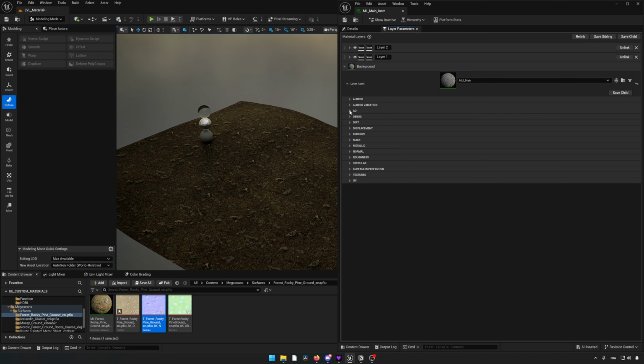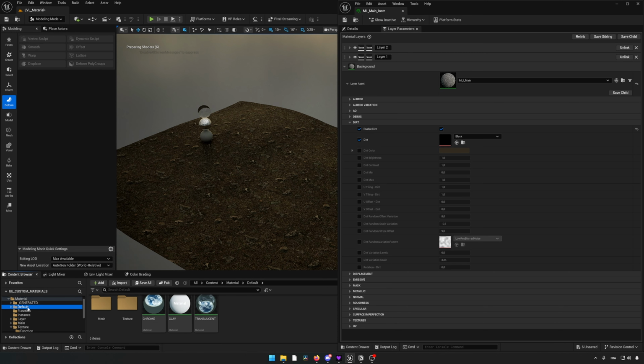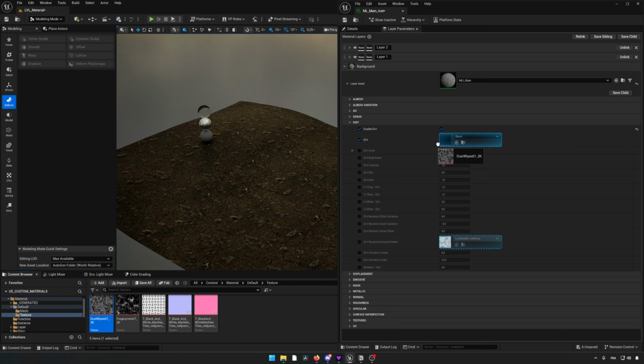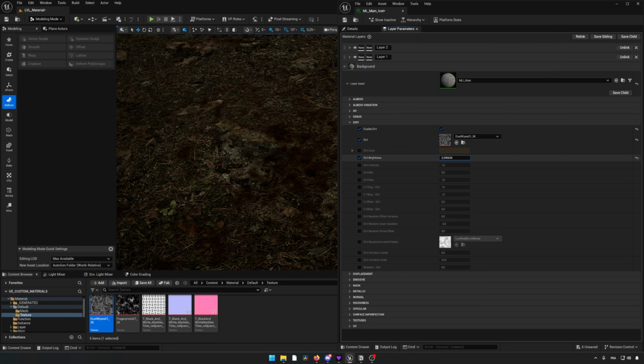Now that we got this, let's go into our dirt. You can enable dirt, and here it's going to ask for a texture. I already got, if I'm going to default, a texture for that. Let's check, for example, the dust wipes. Let's turn up the brightness, and you're going to see that we got some variation here.